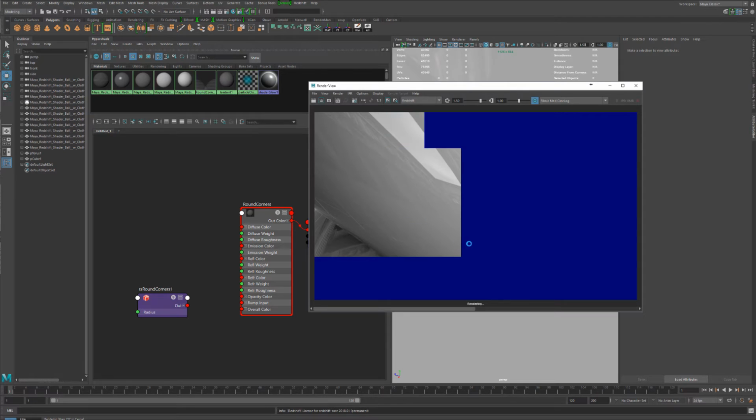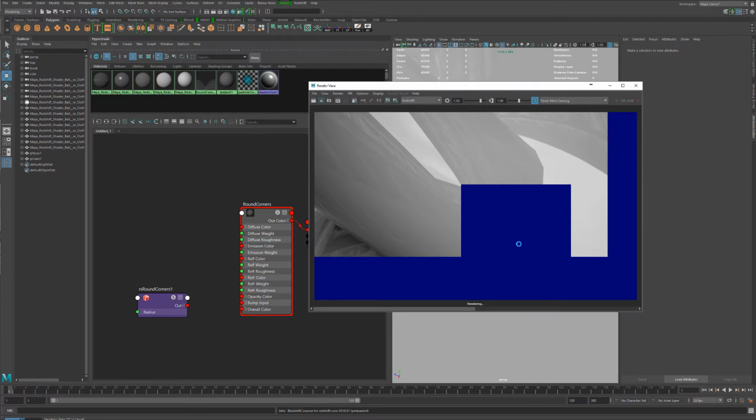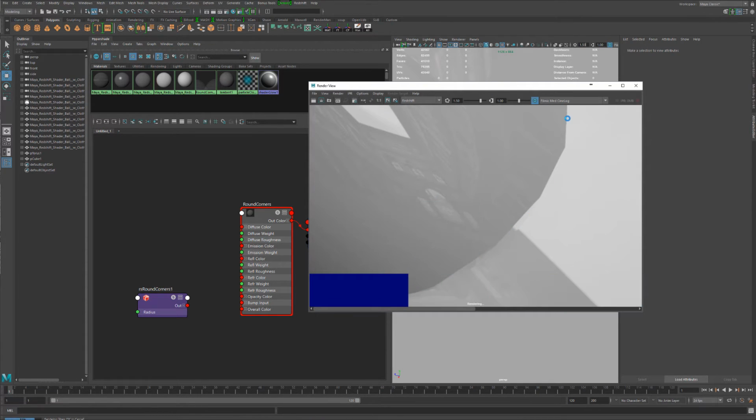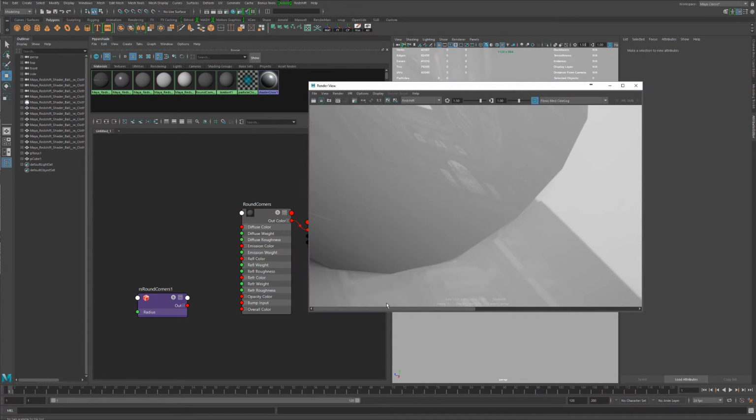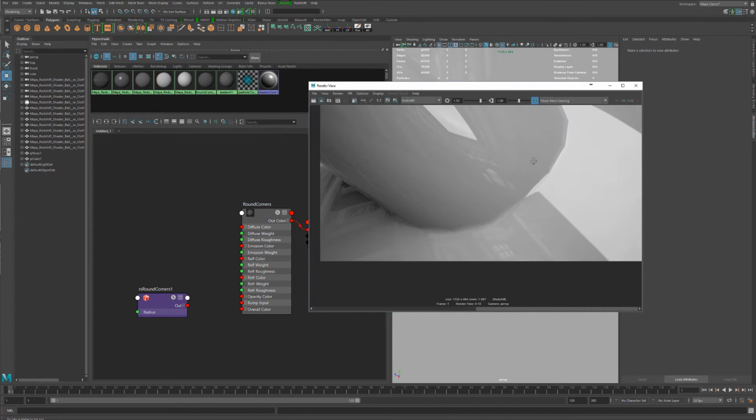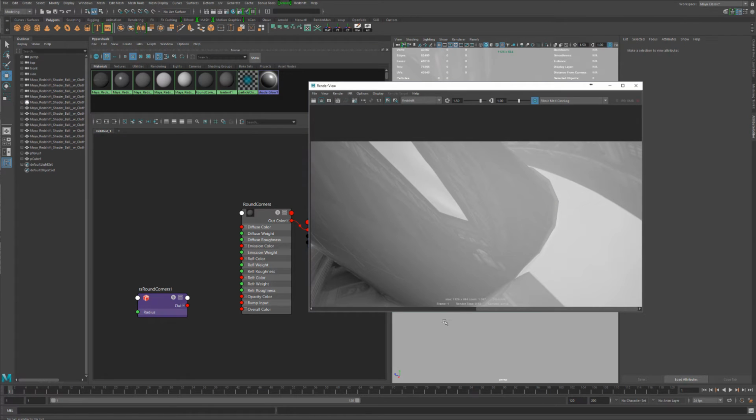And this is without the round corners. And so you see, without round corners, we're getting the obvious polygon stepping, and it's just a sharp cutoff. While this kind of blends it out, so it's not as obvious, and it blends the two. And so this applies to all the corners.